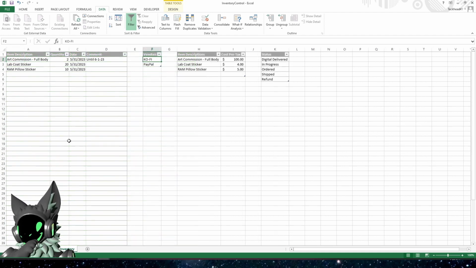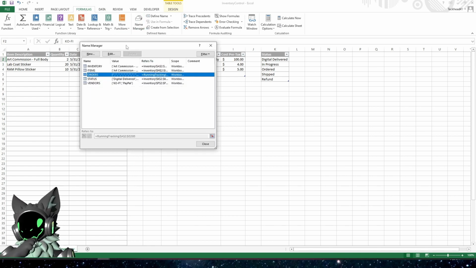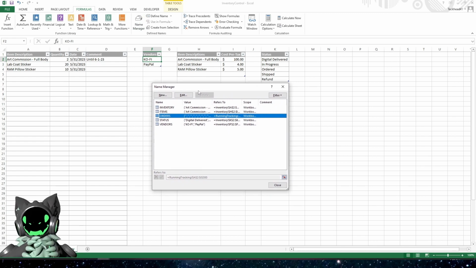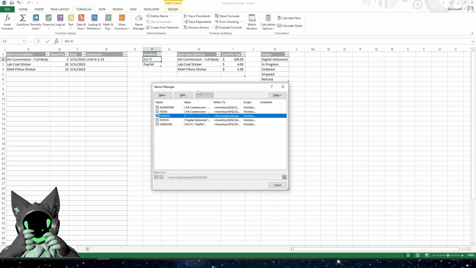I'm going to swing back over here. And then we're going to go under formulas. We are going to go to the name manager. The name manager collates everything across all the individual tabs that appear inside of your workbook. So you can have 20 different tabs, and if there's a name declared in a table or a named range, it's going to appear in this list. So we're going to make some new ones.